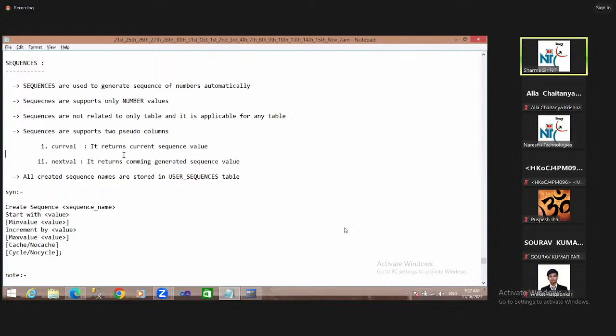Suppose each and every time you give only currval, then what happens? 1, 1, 1, 1, 1, 1. Currval means current value. It is not incrementing. Nextval means then only the sequence value is incrementing. Currval means the present status of your cursor. That is the difference between currval and nextval.